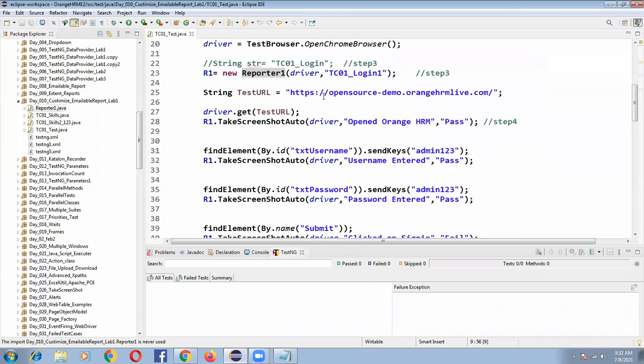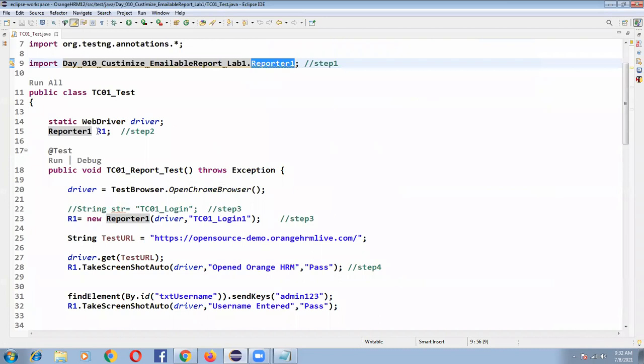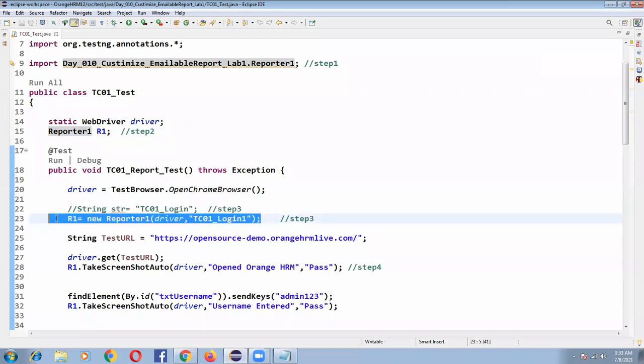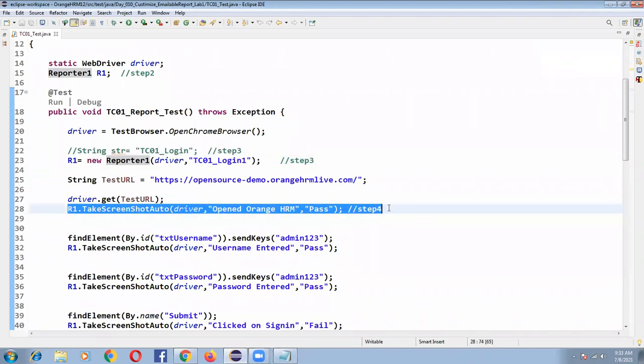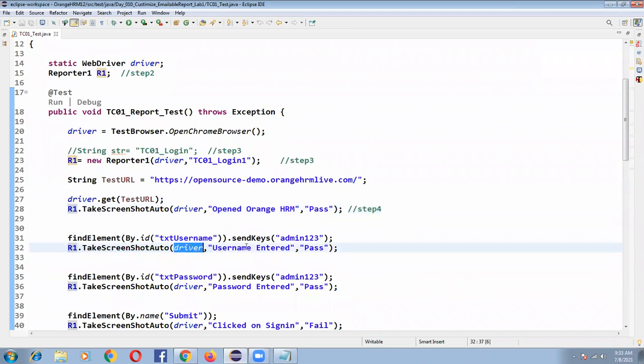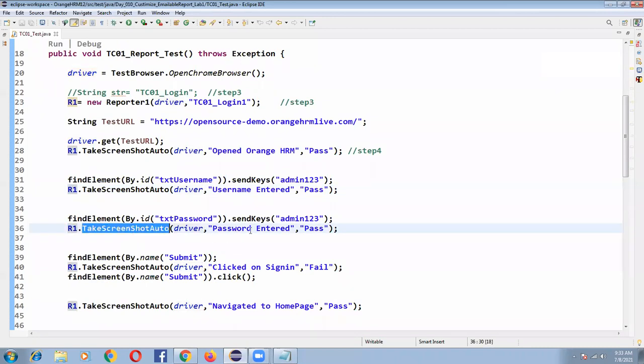By using this Reporter1 class, just like WebDriver, I'm declaring the object. Reporter R1 is equal to new Reporter1(driver). What does this line mean? I will tell you later. And I'm writing the log statement like this: R1.takeScreenshotAuto(driver, "open OrangeHRM") and I'm writing pass. R1.takeScreenshotAuto(driver, "username entered"), pass. So I'm writing my log statement like this.